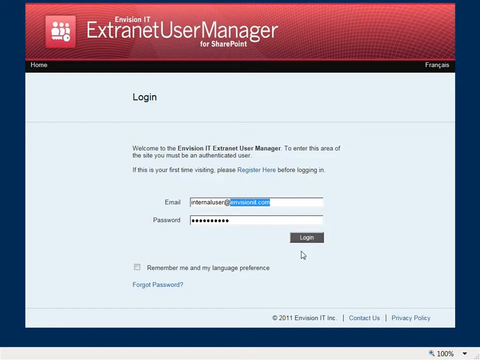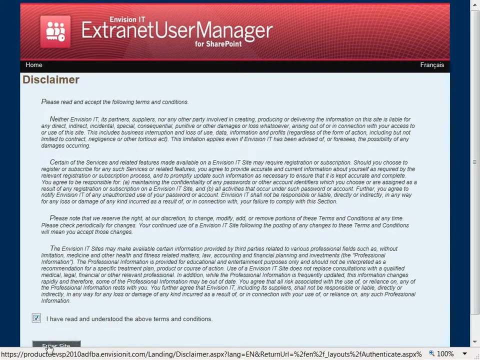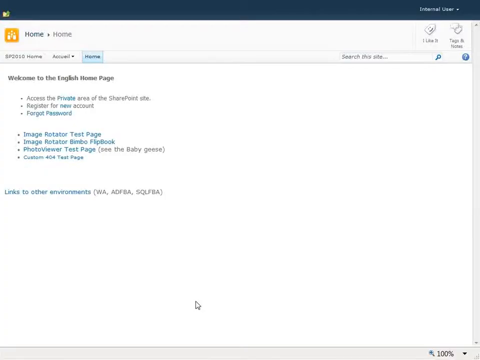So when I click on my login link here, I get the exact same experience, and I'm actually logged in as the same user. It's just I provided an email and password instead of a username and password.